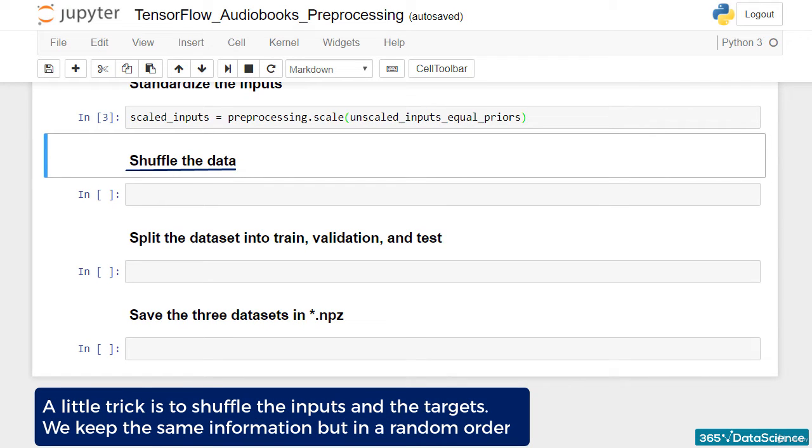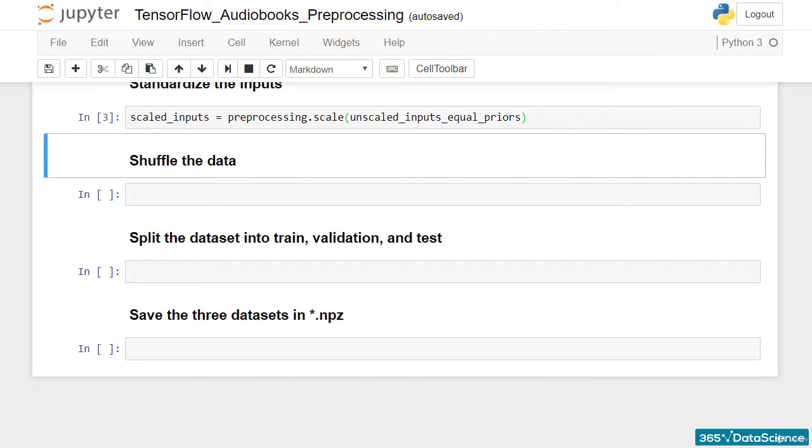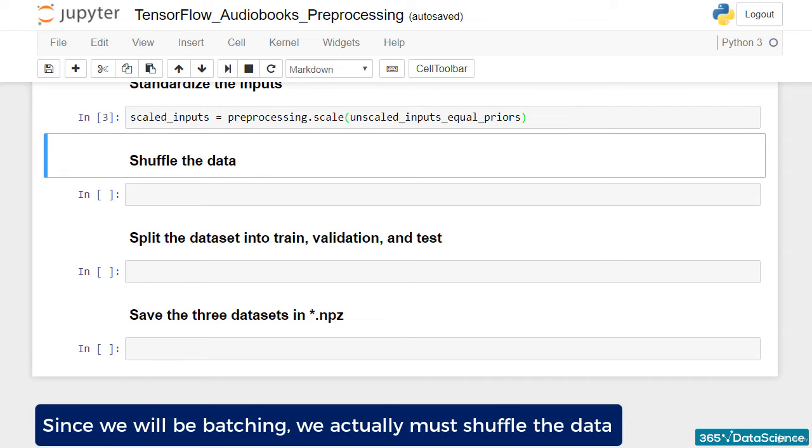We are basically keeping the same information, but in a different order. It's possible that the original dataset was collected in the order of date. Since we will be batching, we must shuffle the data. It should be as randomly spread as possible so batching works fine.